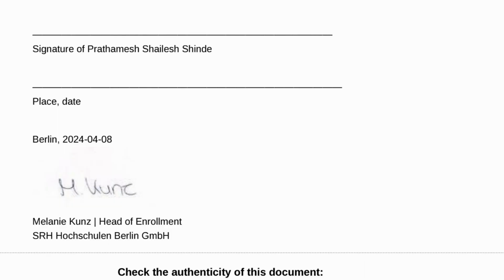You need to sign a study contract, which you will receive alongside your acceptance letter via the email through which you have registered and made your application.